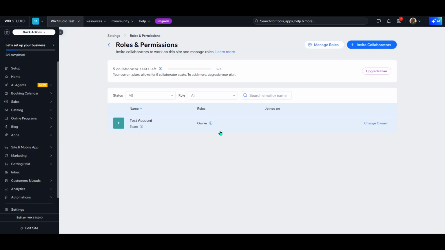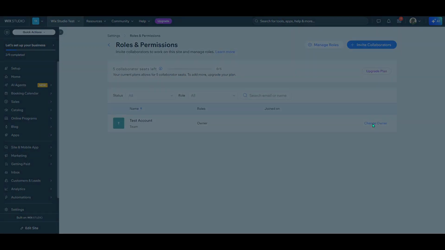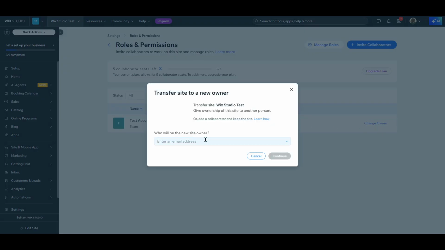Once you submit the email, Wix Studio sends an ownership request to the new owner. They'll receive an email with instructions to accept the transfer. Until they accept, you remain the current owner, so there's no sudden change mid-project.